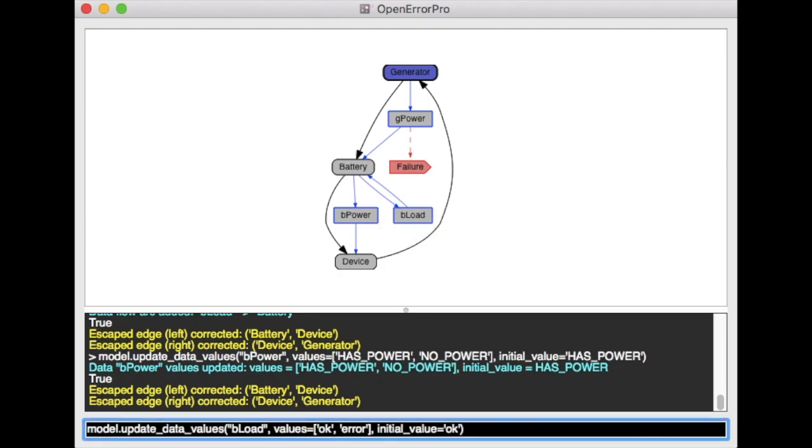And here we use the advantage of the Python language. We specify that the values of the bLoad equal to the list, which contains numbers in the range from 0 to 9, and the initial load will be 5.